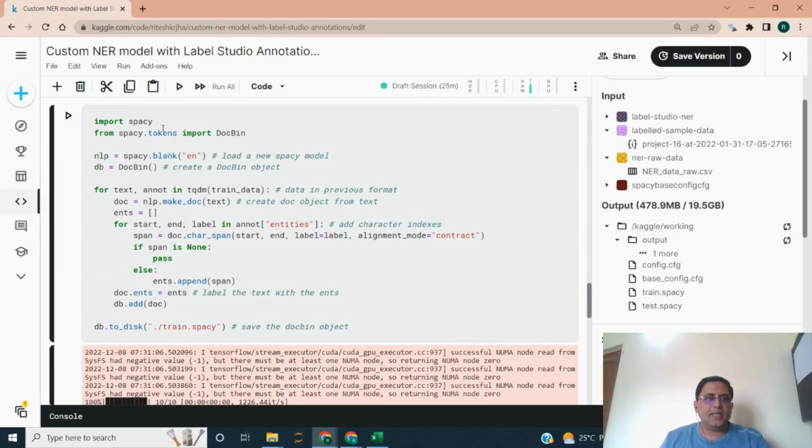So we will be importing spacy here, and from spacy.tokens, we'll import DocBin. Now, DocBin is very important to understand. This is more like a serialization tool, very much similar to what Pickle does, but the documentation says that it is in fact faster and creates data which is much smaller in size. Then we will load the new spaCy model, a blank model, spacy.blank en, and we'll create a DocBin object here in db. So db is equal to DocBin with parentheses.